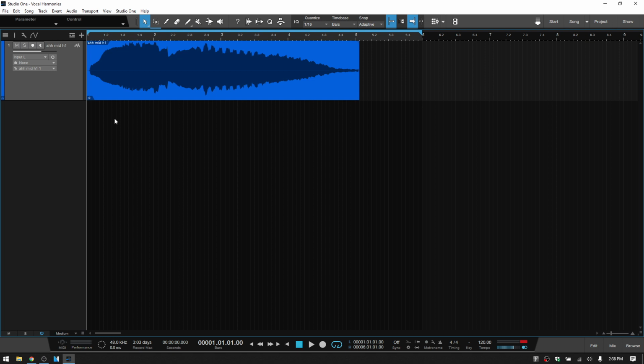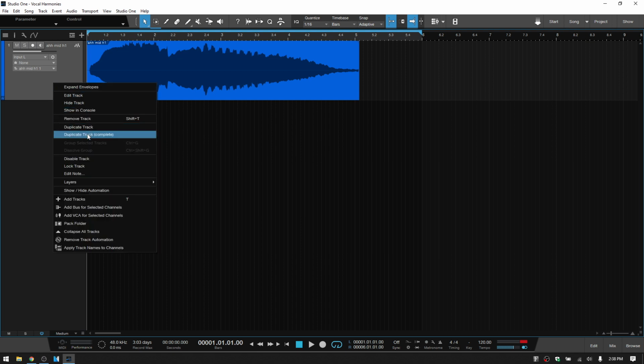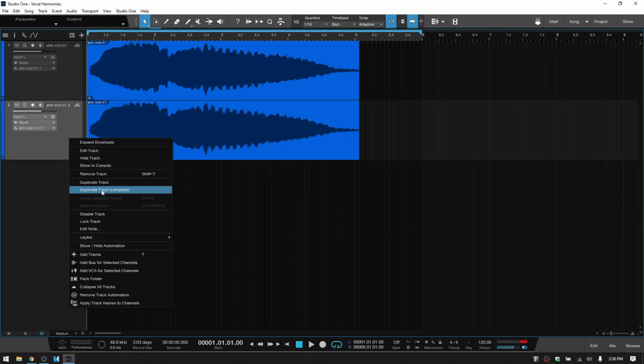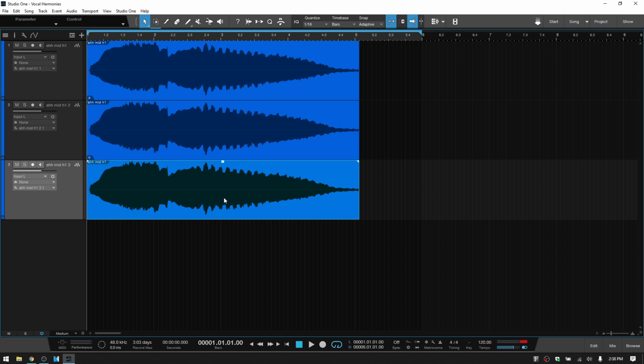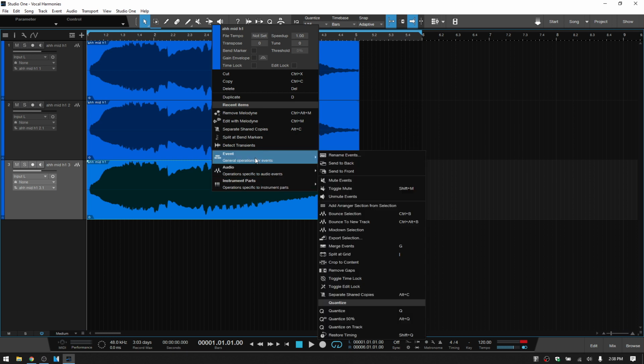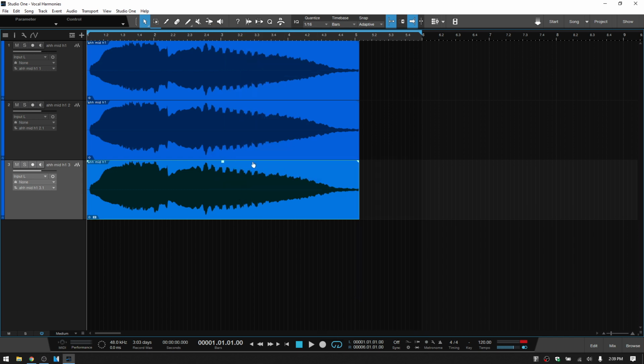Now the second method is going to start off the same. We'll right click and duplicate the track complete. We'll right click on that one and duplicate complete. But this time, what I'm going to do is right click on this third one, and we'll want to come to the event section here. And then near the bottom, we want to separate shared copies, because these events were created from the original one up above.